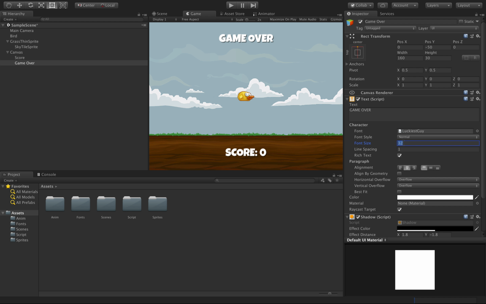And game over is an important piece of text, so we're going to increase its size, maybe to 50. It's a bit big. Drop it down a little bit, 48. Pick what you want, but a little bit bigger than the score. You want game over to stand out. And that's the game over text. The shadow's in place, it's already in the correct font, and the color is what we want.